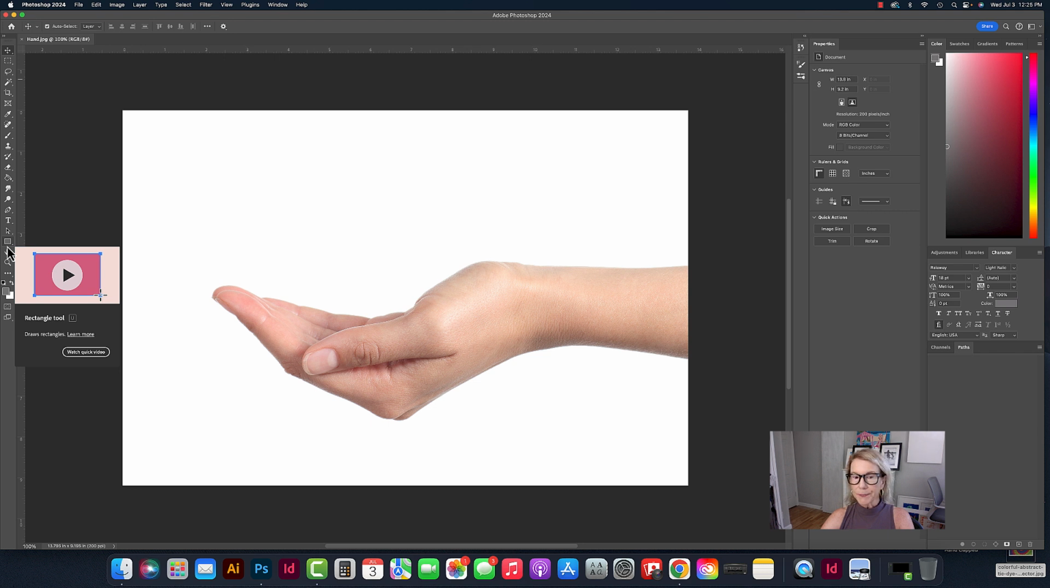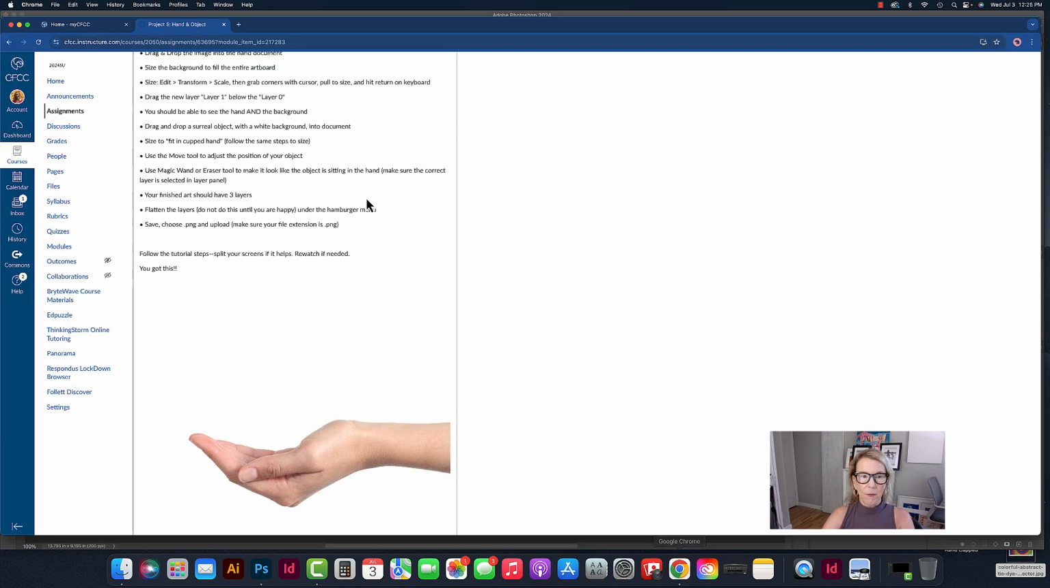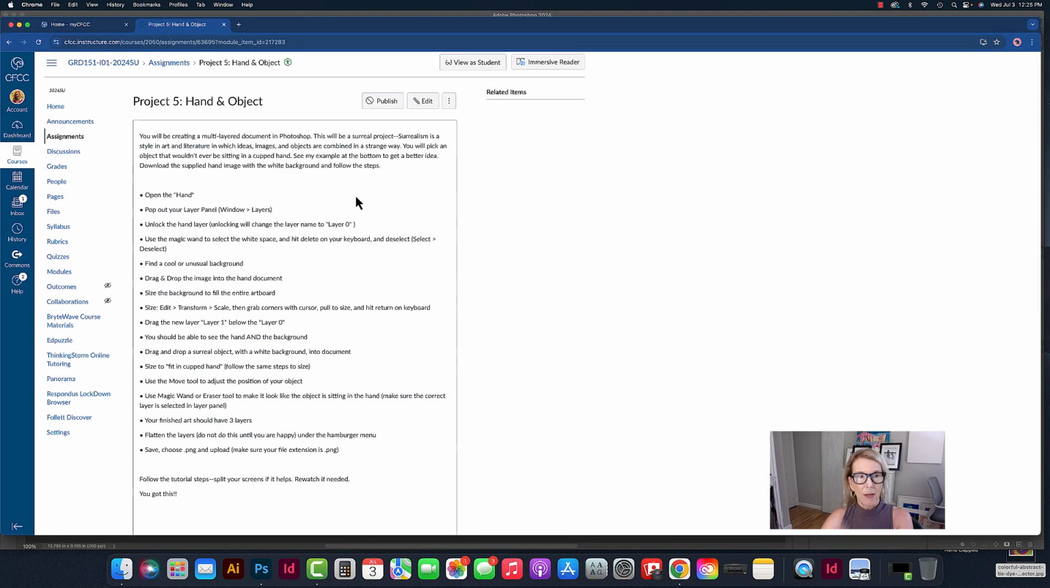So let's get started. All right, here we have a cupped hand. Please reread the instructions as needed, okay? We're going to be creating a multi-layer document within Photoshop. This is a surreal project, okay? Surrealism is a style in art and literature in which images, in this case, are combined in a strange way. You are going to pick an object that wouldn't normally be in a cupped hand. Think super big, think weird. I don't want to see a cup or a coffee mug, okay? Think surreal. All right, let's jump back to Photoshop.